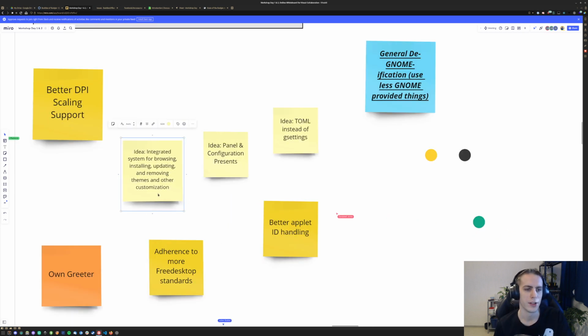Yeah. So here's another one: integrated system for browsing, installing, updating, and removing themes and other customizations. This is one that came from chat. So personally, I think this is a nice idea, but unless we are the individuals that are hosting these themes, and providing a pipeline for developers of themes and icon themes and so on to be able to directly provide it to users and have an update mechanism around that that's completely separate from the package management, I don't know how feasible this is.